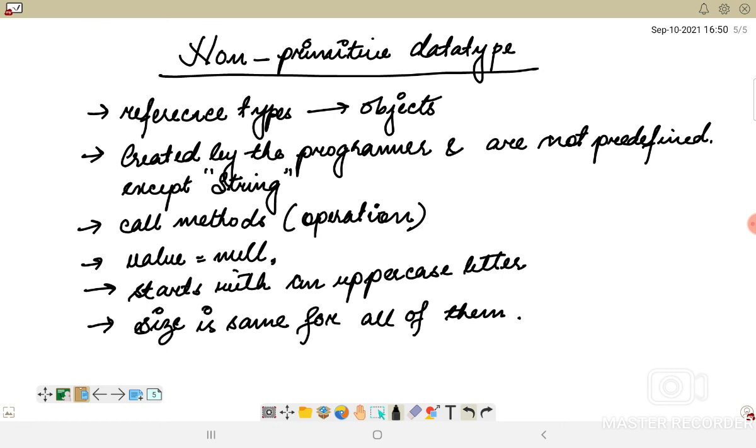So in my next part, we will be discussing the different types of operators which are used in Java.